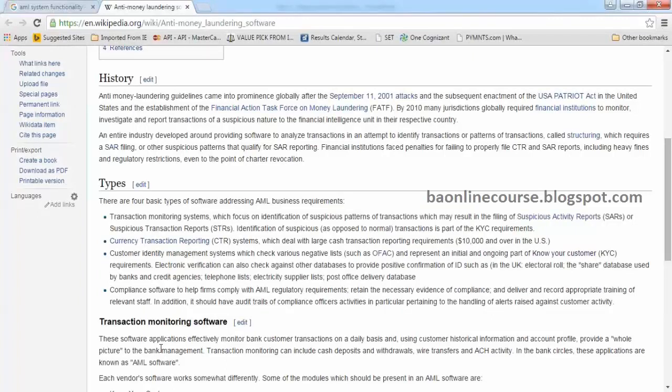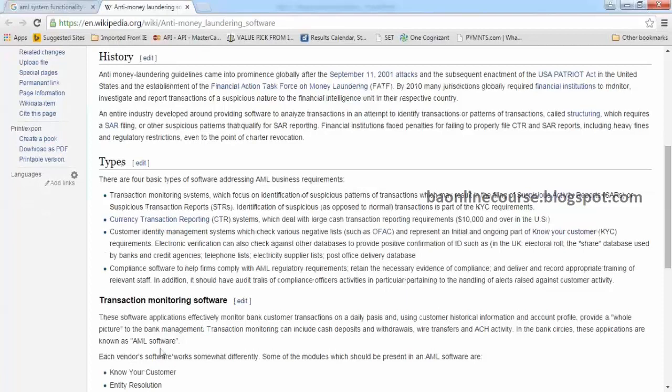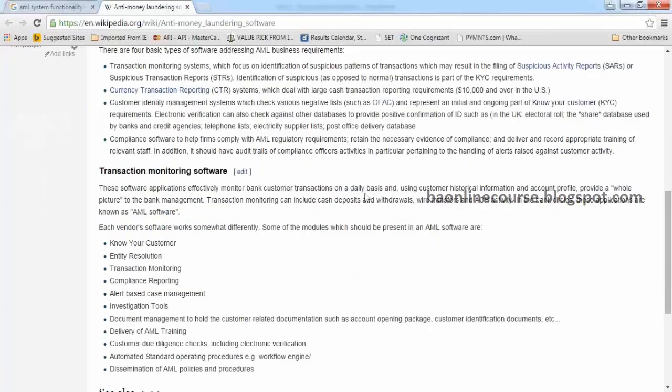And what does transaction monitoring mean? You are monitoring all the customer transactions on a daily basis, which means you would need all the customer transactions performed in the bank. Now, where are these customer transactions stored? Maybe in the deposit system or in the loan system, or if there is a core banking system, that could have it.